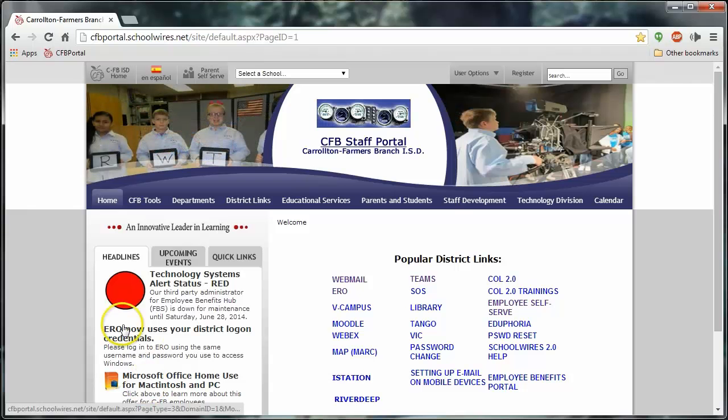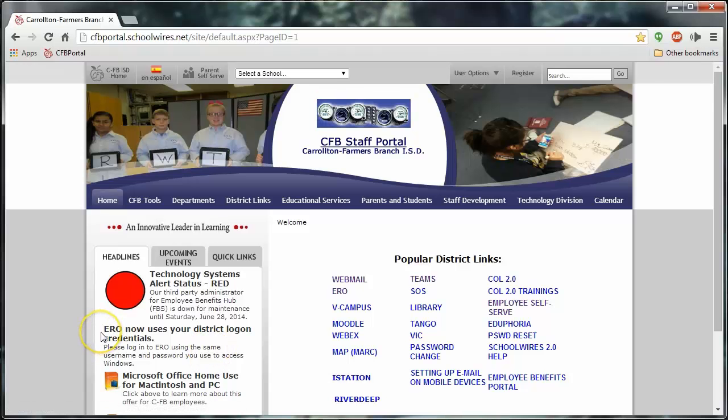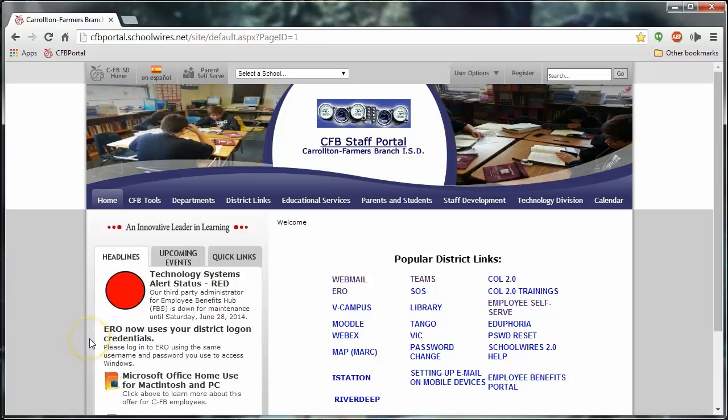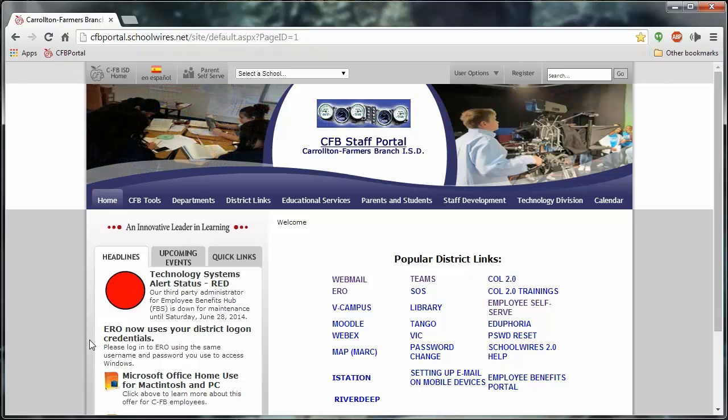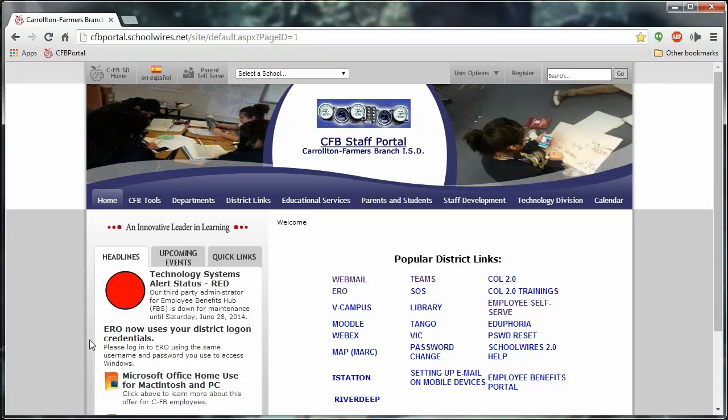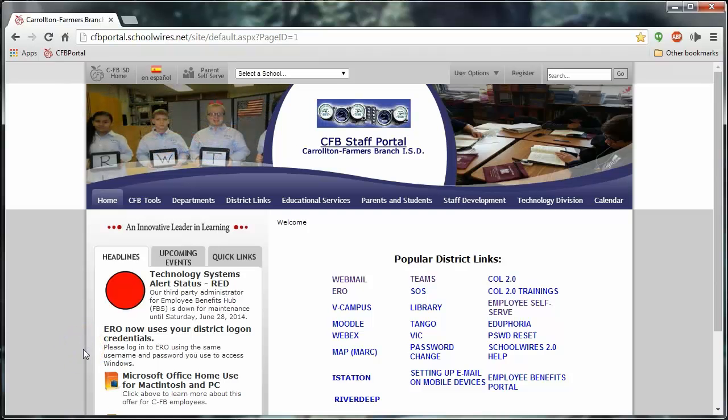So if you see over here on the left, we've got a little note from the district saying that ERO now uses your district login credentials. It's your username that you use for your email, usually your last name and your first initial, but that may differ depending on how popular your last name is. And then your password is what you use to log into your teacher workstation.